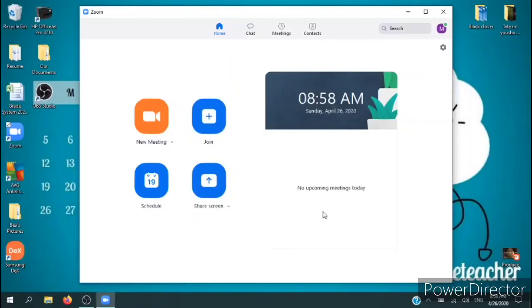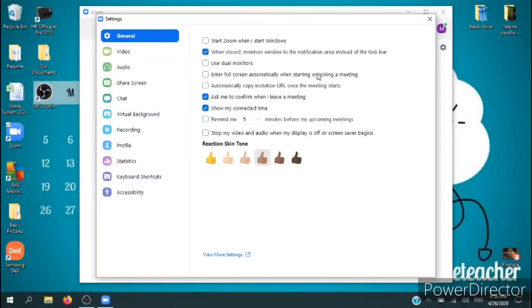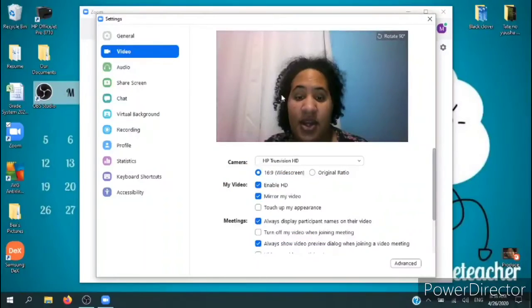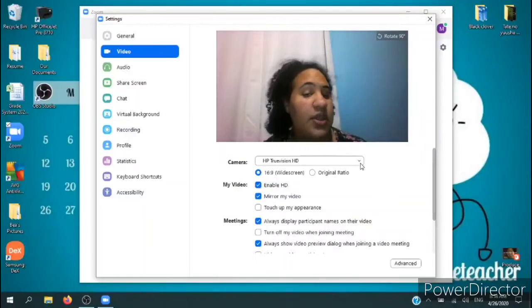So, guys, let's enter the settings. See, so we have different settings. We have general. You could choose from every single one of those. They also give you some reaction skin tones for those of you who want to change the color to your skin color. Here you have video, which I was telling you that you can change.